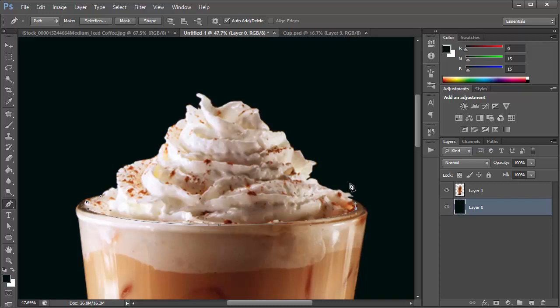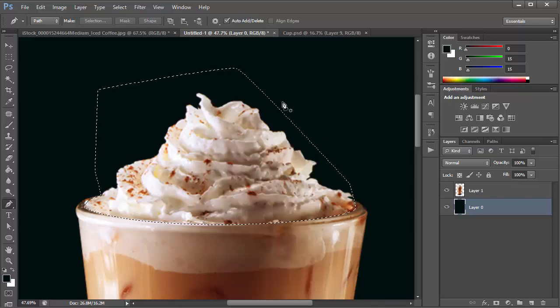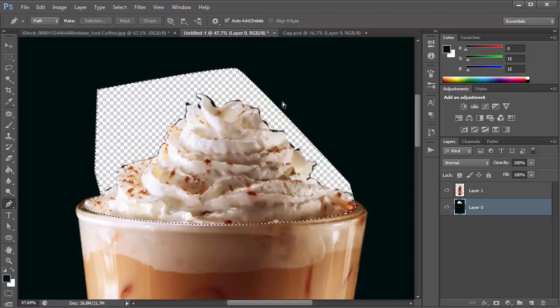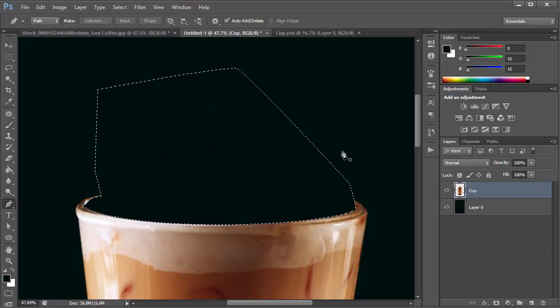Control Z that, Control Alt Z, and then we just want to select the whole thing and press Control Enter, or we can right click and choose Make Selection, and hit Delete. We want to make sure that we have selected this cup layer, so let me just rename this to Cup and hit Delete. And press Ctrl D to deselect. So now that gets rid of the whole thing.